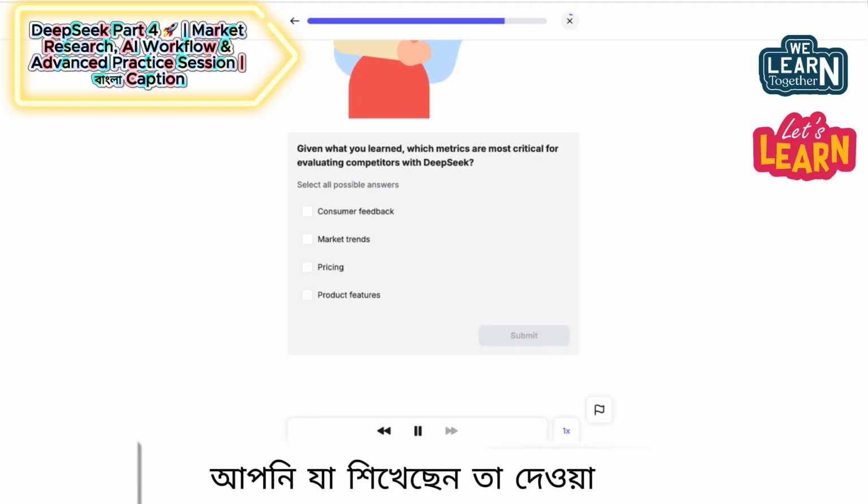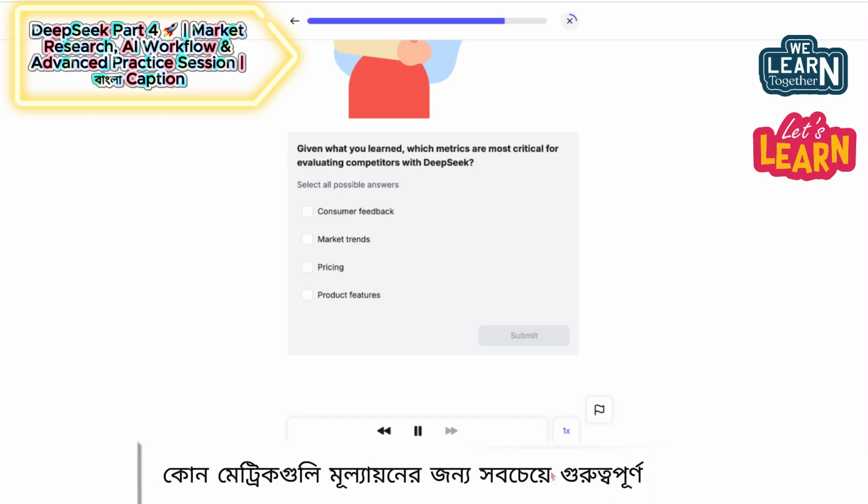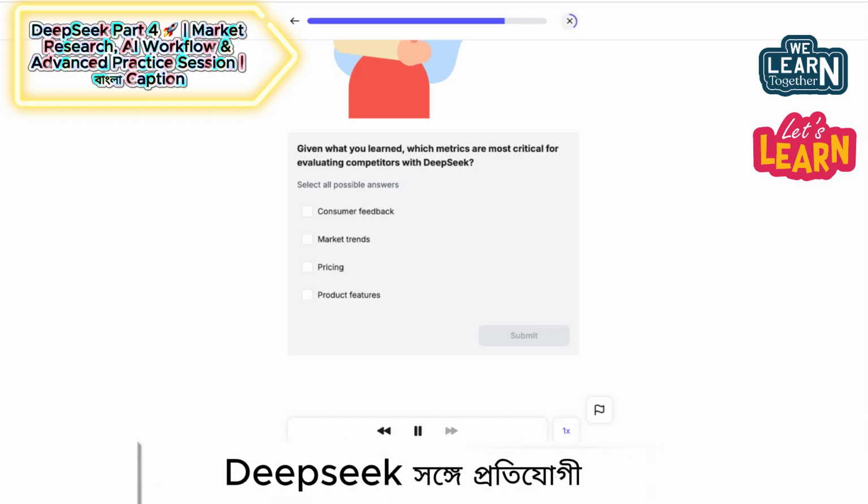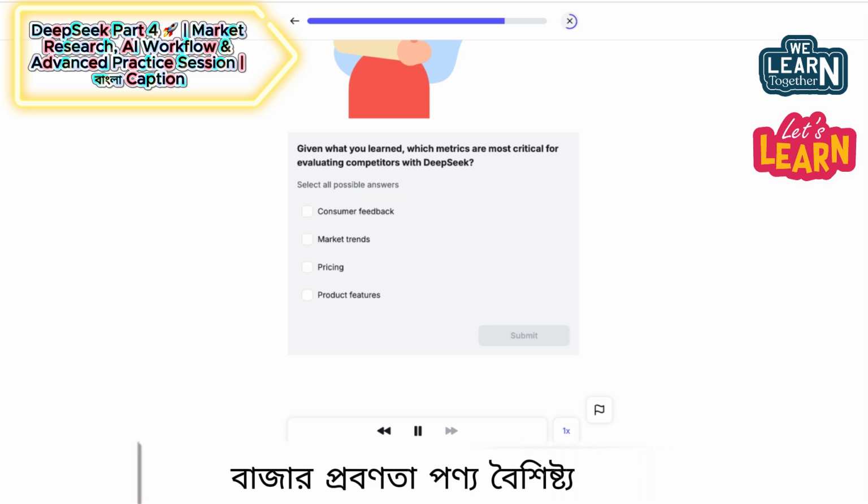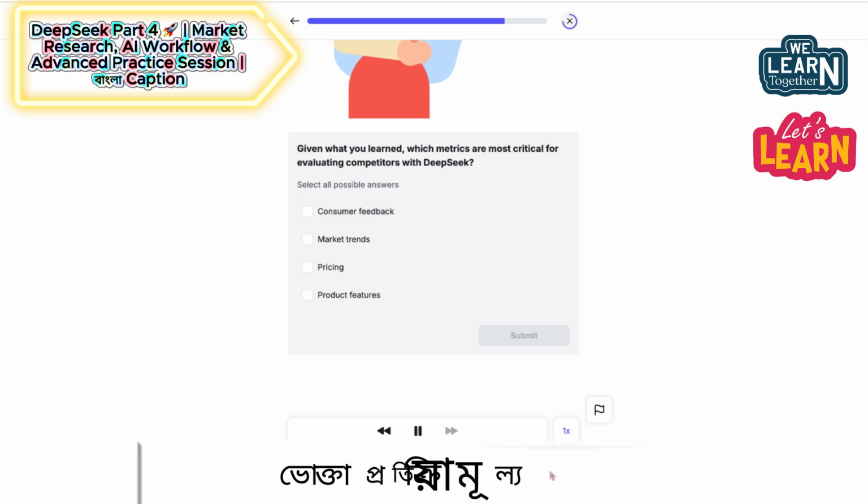Given what you learned, which metrics are most critical for evaluating competitors with DeepSeek? Market trends, product features, consumer feedback, pricing.